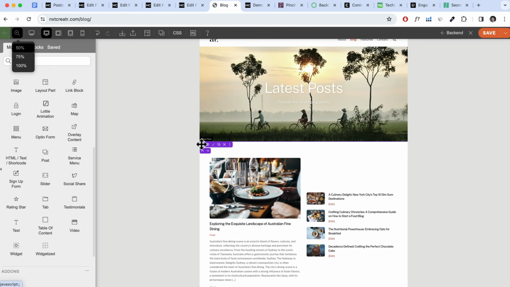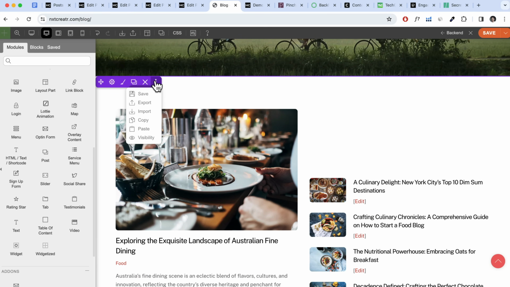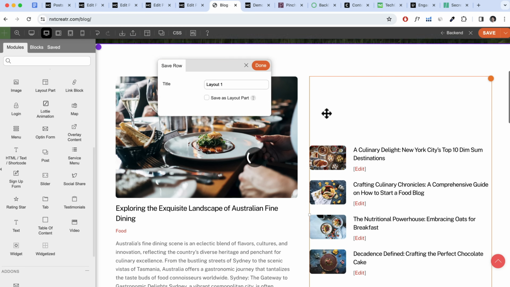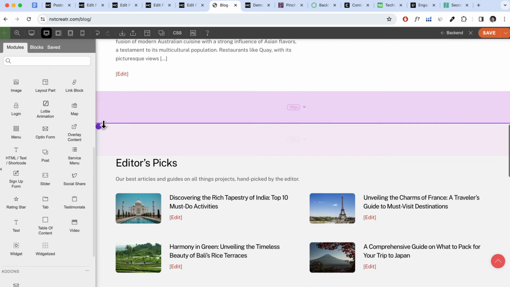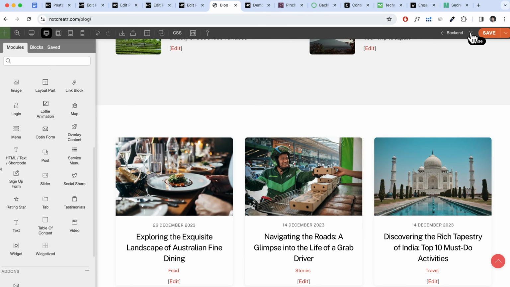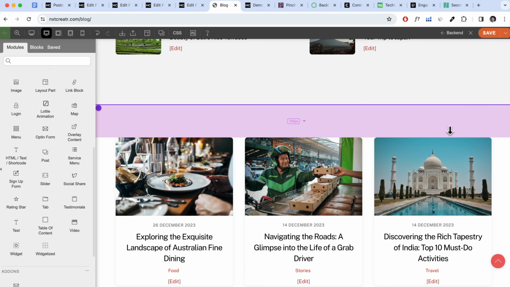So what you can actually do is go over here to the row like this, and then we can go to save. So this could be layout 1, done. And then you can add and save layout 2, layout 3, and then for whichever page that you want to display your blog post, for example, your homepage, you can use that same layout without recreating it again.